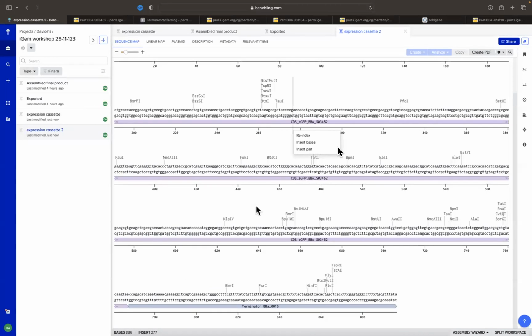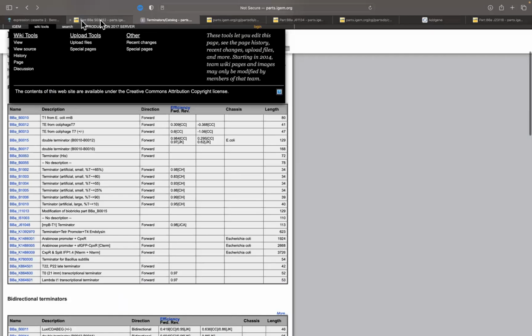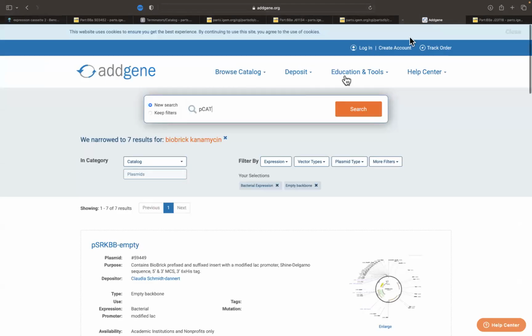So we have all the parts for making our expression cassette. We have a promoter, RBS, a CDS, and terminator. What we need now is a backbone in which to insert them. And to find a suitable backbone, we're going to look into Addgene. Addgene is a repository from which you can usually buy all the backbones or plasmids that you need.